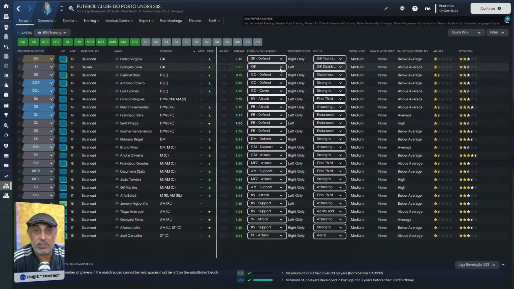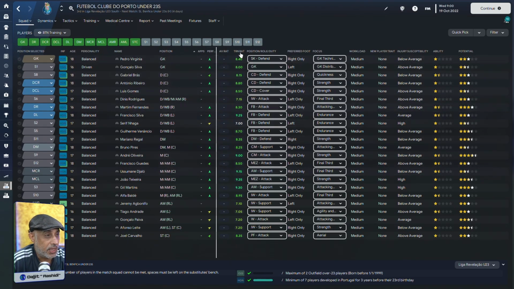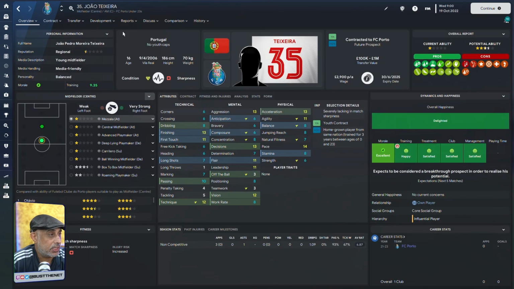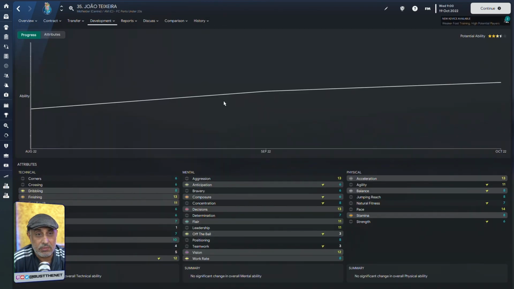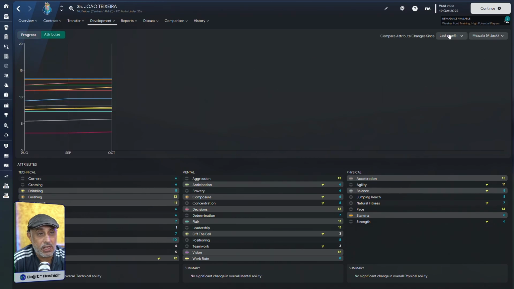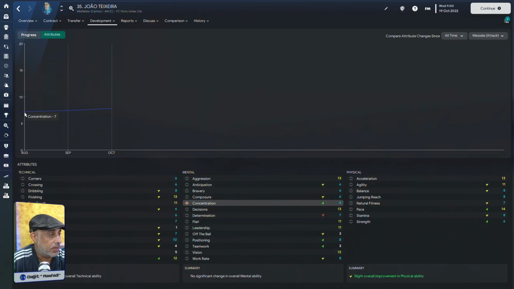Look at their numbers here. Their training ratings are good. If we picked one random player, okay, I will just pick the guy with the highest training rating here, Joel Texera. We can see his progress. That's solid. Attributes wise, since he started, that's not too bad. His concentration has gone up, right? 7 to 8, that's 1 point. Positioning has gone up, right? 7 to 8. Of course, these are low bars.